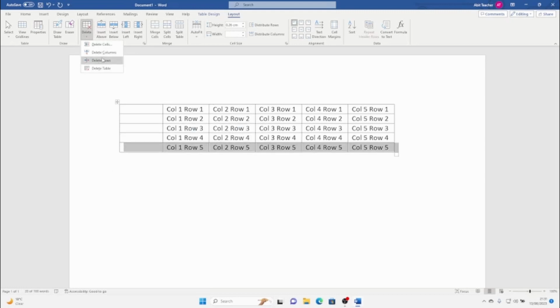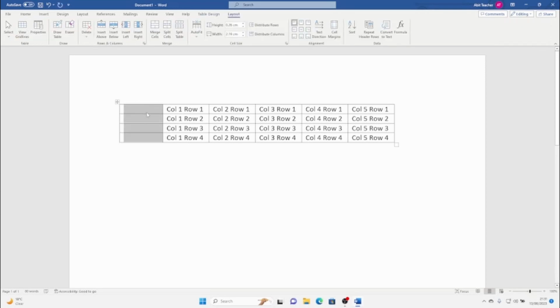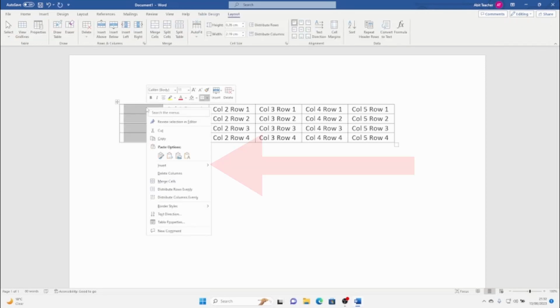But wait, there's more. You can also use your trusty mouse for these actions. To do this, just select a row or a column, right-click, and a pop-up menu will appear. From here, you can choose between the insert or delete commands. It's like a secret menu for your table.